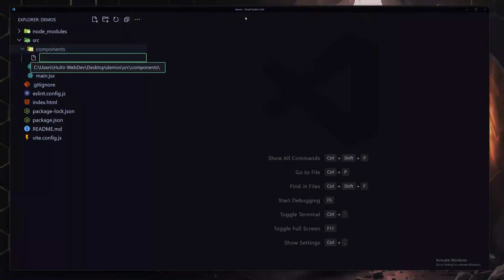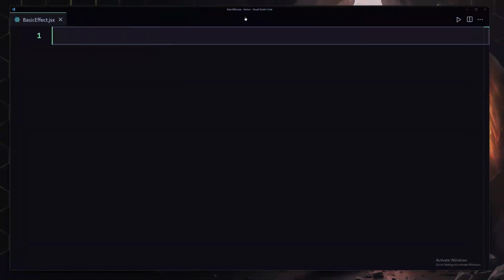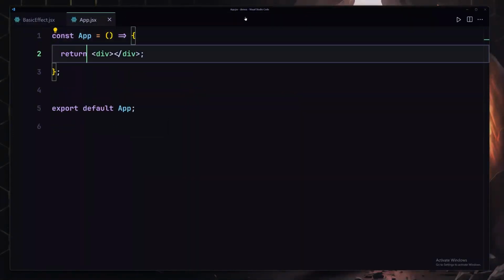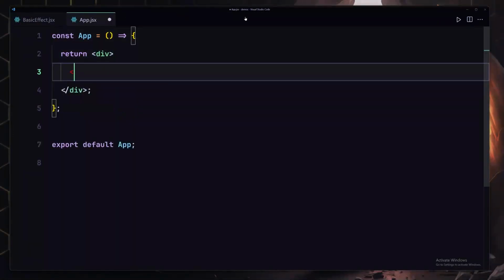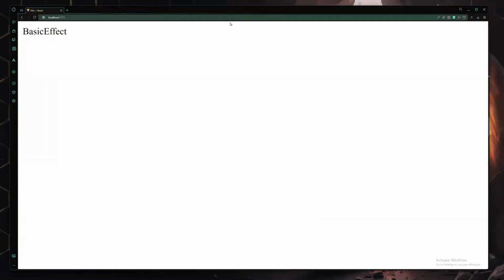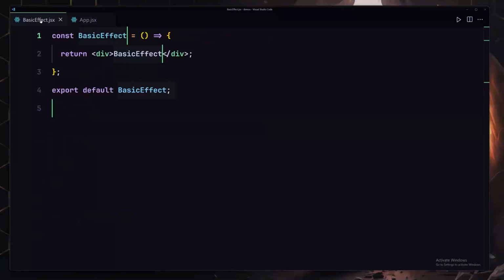So first of all, create a component with the name of basicEffect.jsx. I'm going to be using my RAFC inside there. Let's just go ahead and go to my app and register my component right in here. So I'll use BasicEffect and close there. So if I save my file, and here you can see we're now getting our basic effect component.